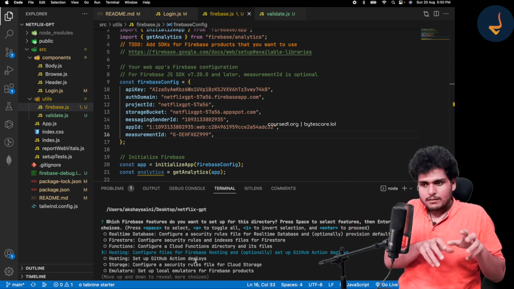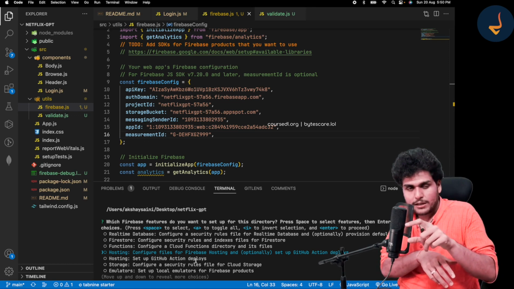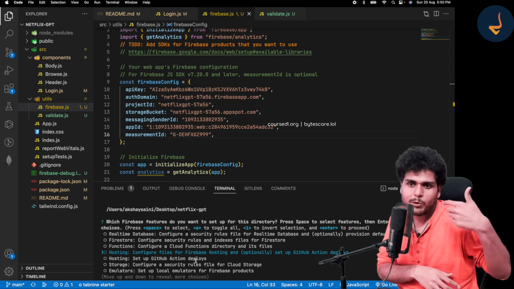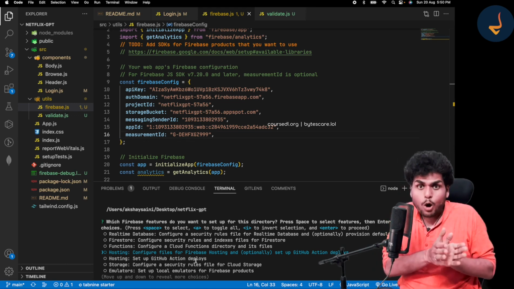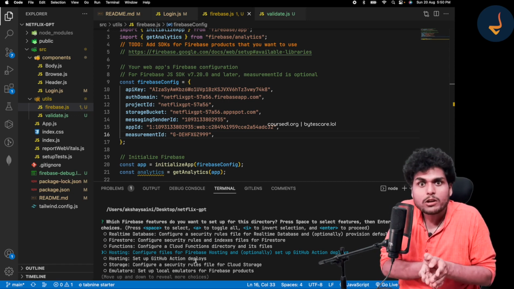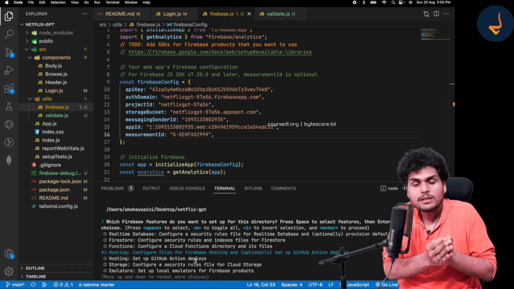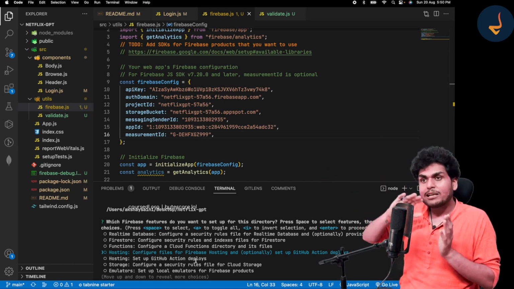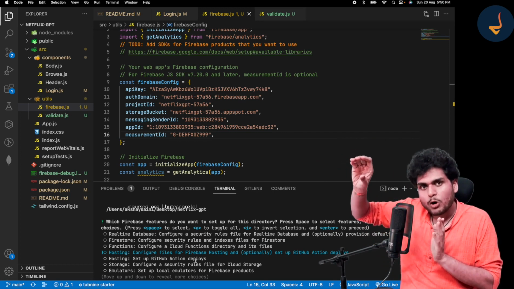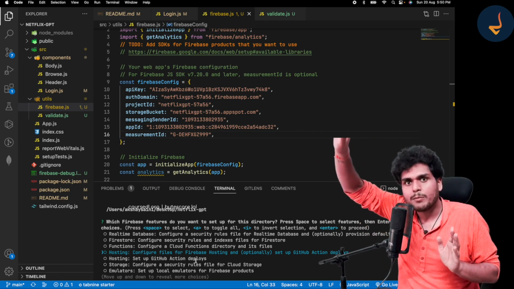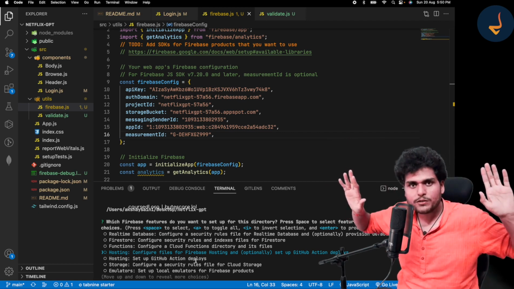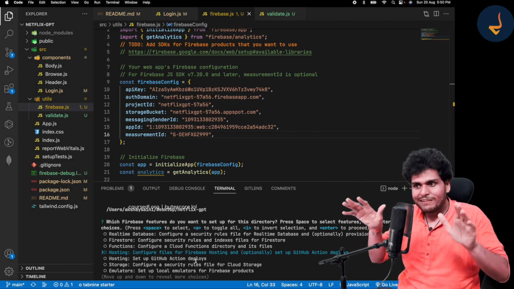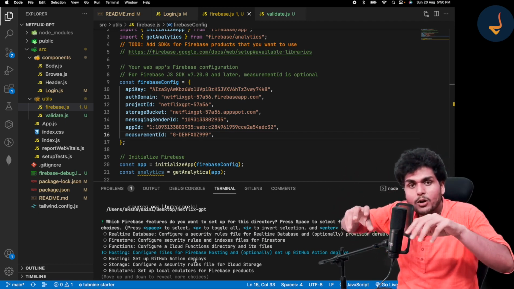Either you can run the command firebase deploy whenever you want to, or you can do it from local also. Or one more thing you can do, you can set up a GitHub action. As soon as the code is pushed to GitHub on the main branch, it will automatically deploy. You can do both of the things, right? For now, I will show you how you can deploy your app from your local.